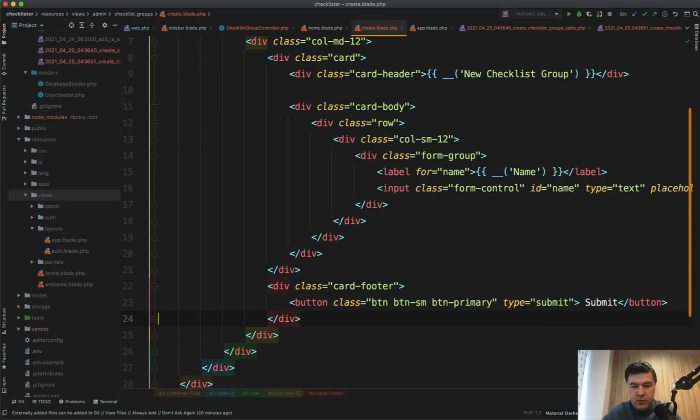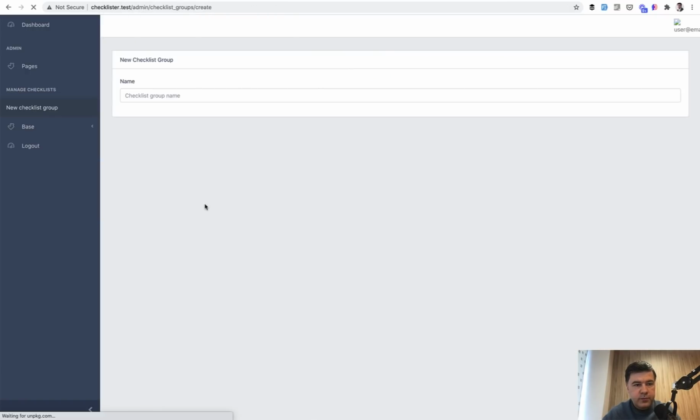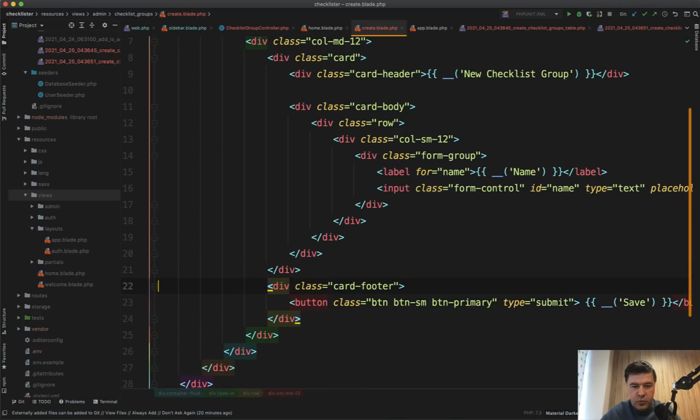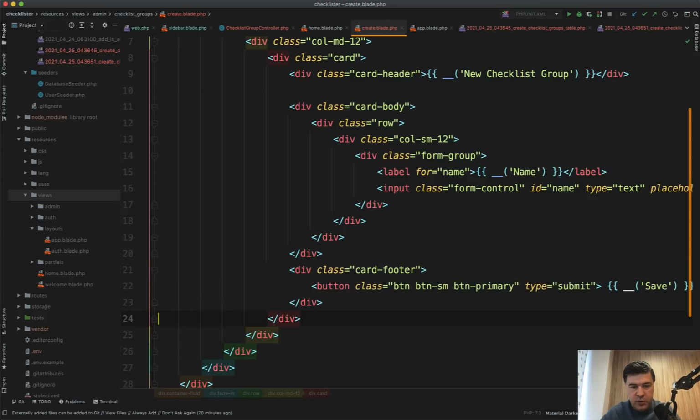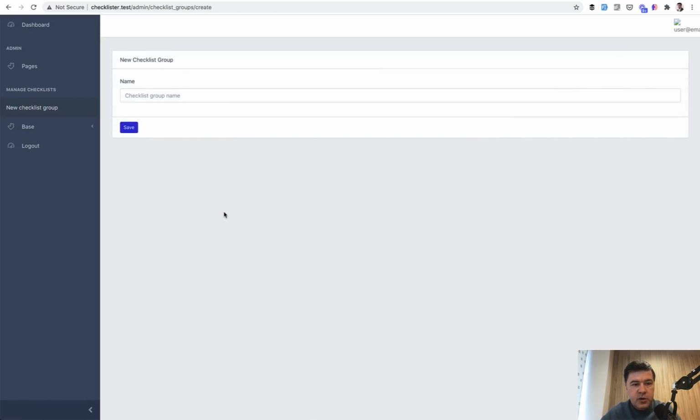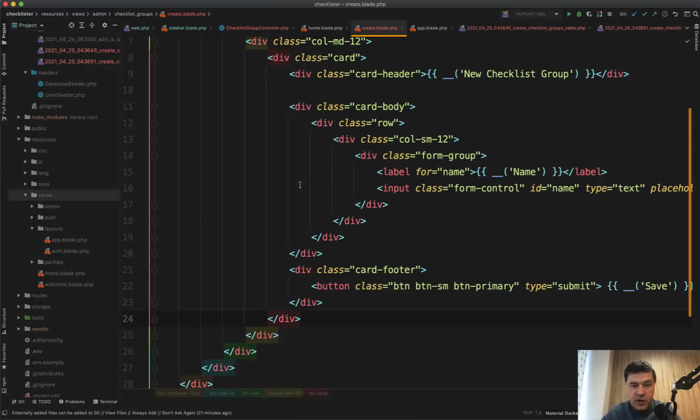Reset, we don't need the reset. And instead of submit, I prefer save. So let's make it save and refresh the page. We have a gap here from somewhere. Why? Oh, because it's card footer one level above. So here, it should be inside of the card, of course, obviously. So here, great. And now let's build the actual form.